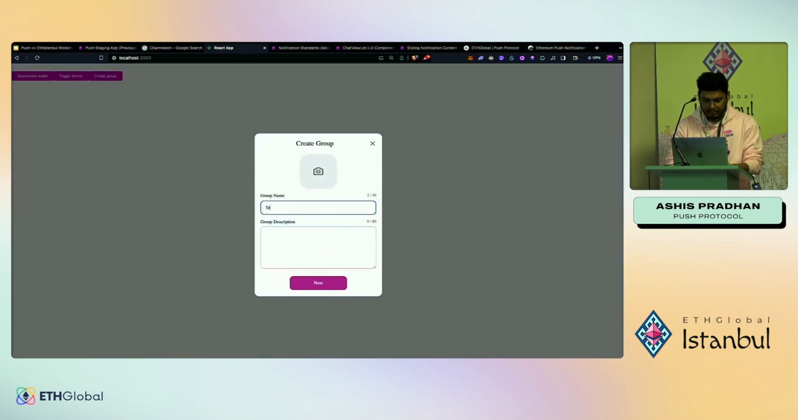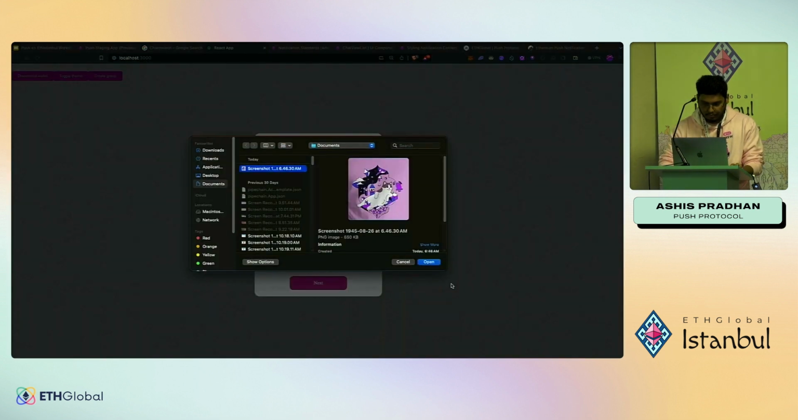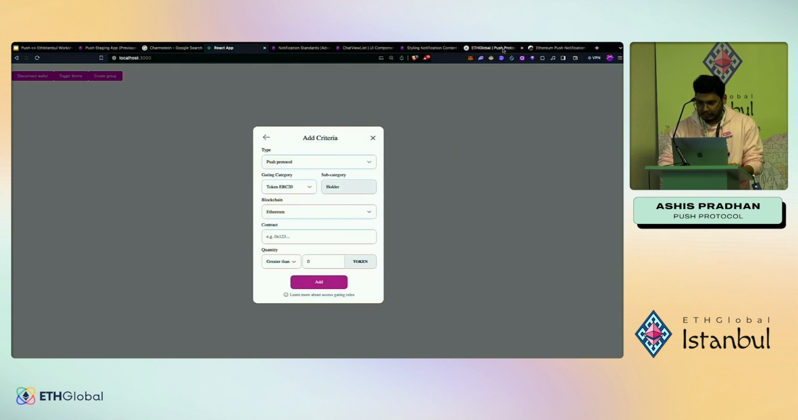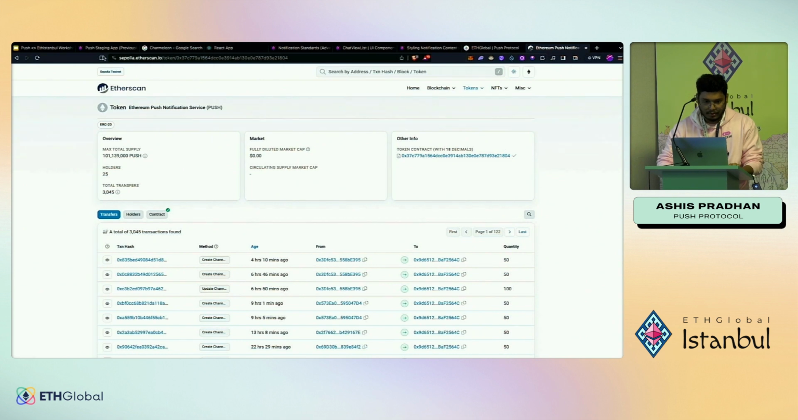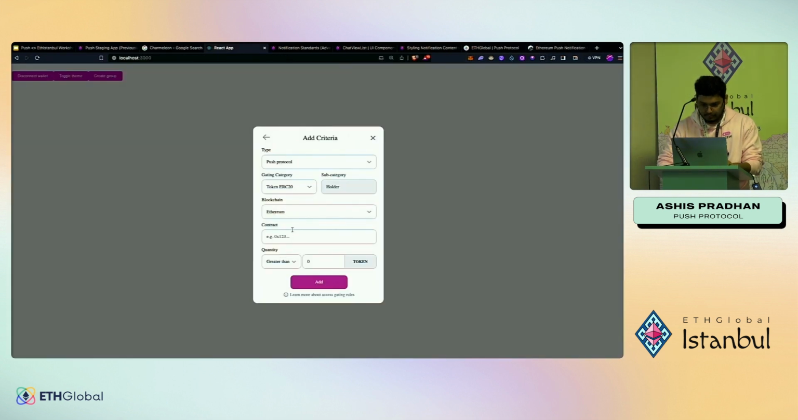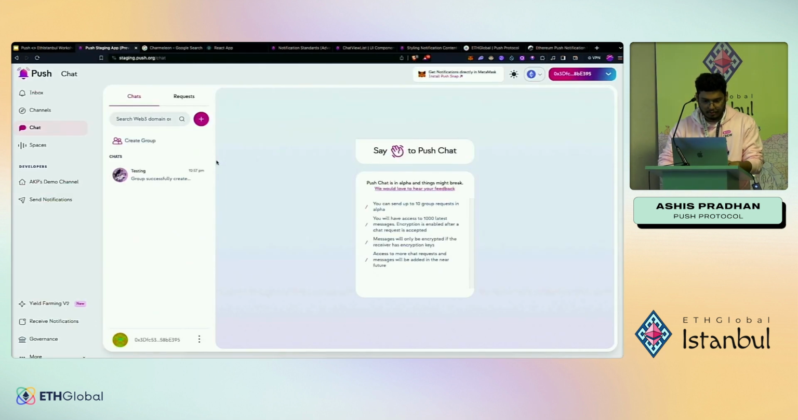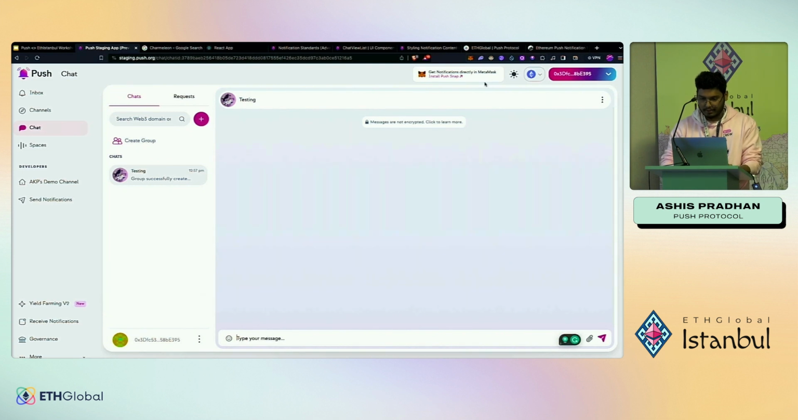Create group, testing. So add condition, add criteria. Greater than 1. Add, create group. And yeah, I have the group ready, as you can see here. And since I hold some push token in the wallet, I can just send a message here. But yeah, you're free to experiment.